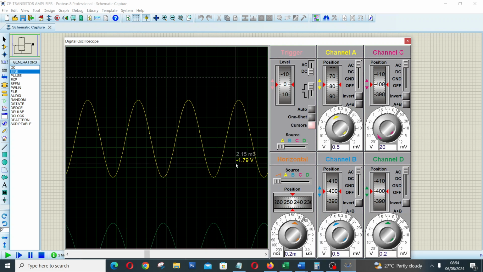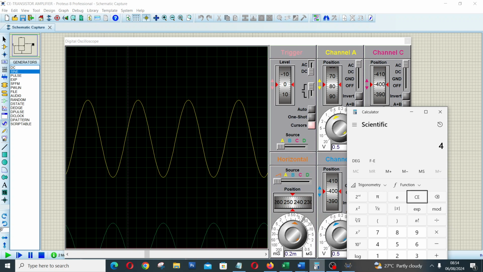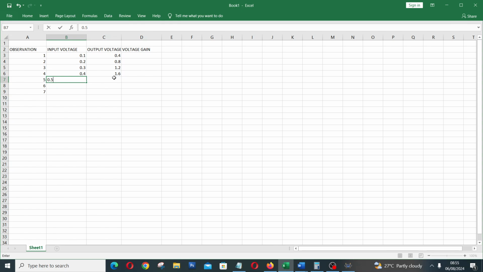Let's count how many: 1, 2, 3, 4, 5, 6, 7, 8. So 8 divisions, which means each half cycle is 4 divisions. 4 multiplied by 0.5 will give us 2 volts. So let's write 2 volt here.